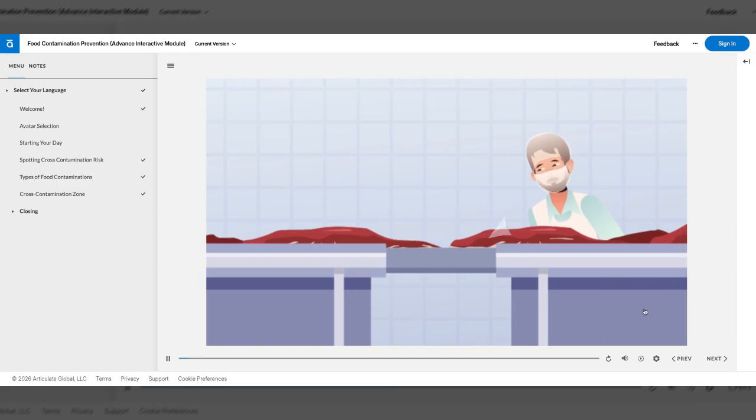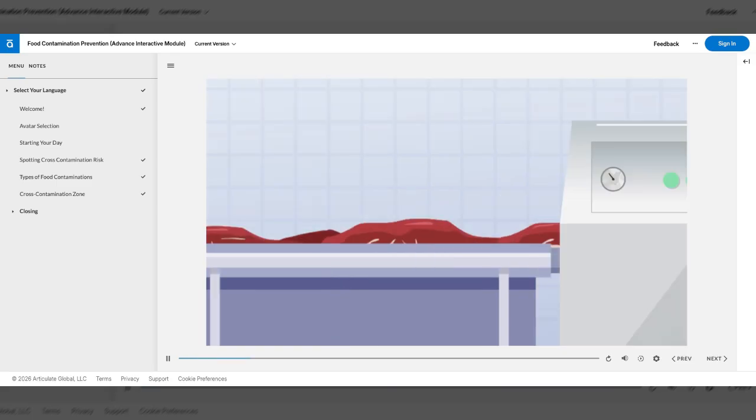A gauge has broken and glass has fallen onto the ingredients during production. The gauge will need to be repaired before we can resume production. Click on the gauge to report the broken equipment.